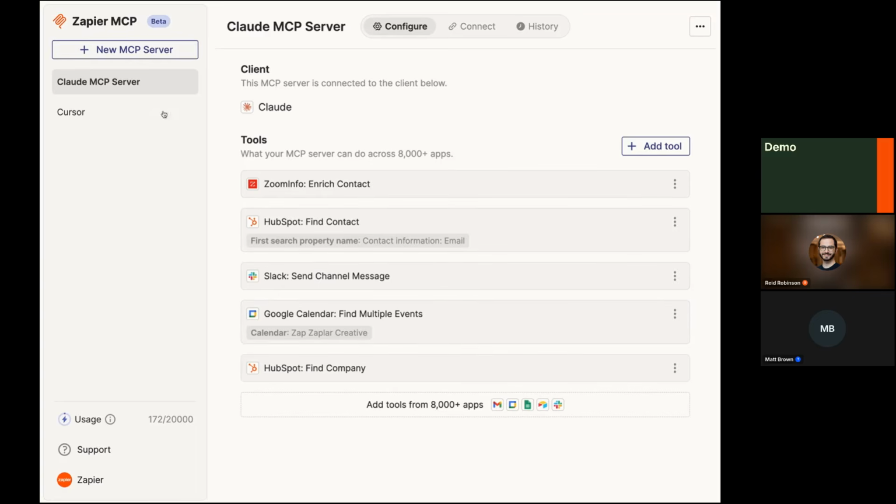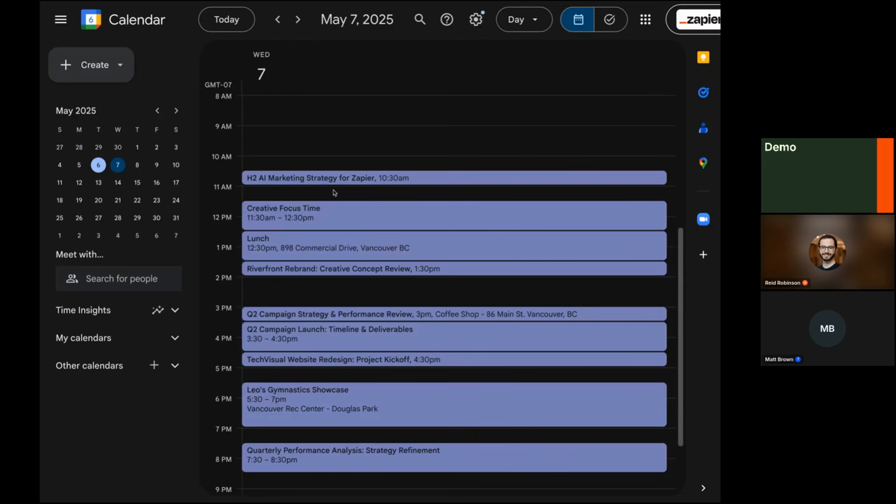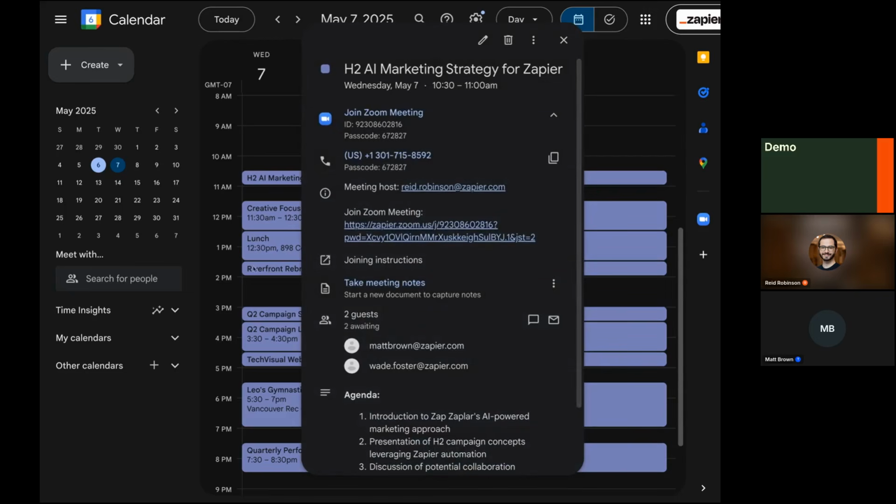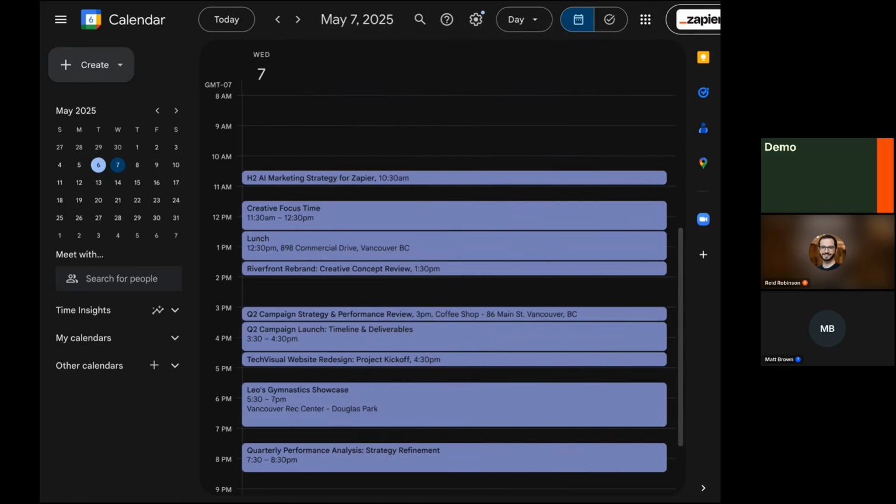And the reason is I found one of the Claude use cases with Zapier MCP that's really valuable is actually helping me prepare for my day and research who I'm meeting with. So you can see here a fake calendar for the day of who I'm meeting with. I'm pretending to be the Zappler marketing agency. And you can see I have an upcoming meeting with some folks from Zapier to discuss our marketing strategy.